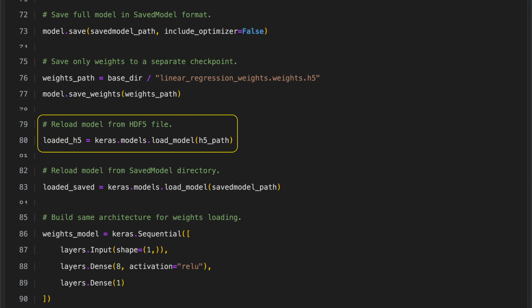We are loading a previously saved model from an HDF5 file using Keras, so we can restore it exactly as it was. This process reloads both the model's architecture and its learned weights from the file. Once loaded, the model can be used right away for making predictions or for continuing training. This avoids the need to redefine the model or train it again from the beginning.